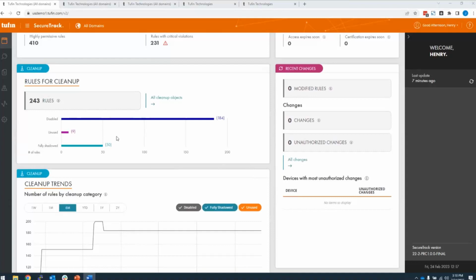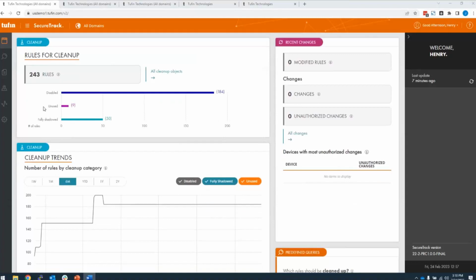So this is going to be things like rules that you have that are disabled or unused, or rules that are fully shadowed, meaning that you have two rules. Maybe one is a slash 16 and the other one is a slash 24 within that slash 16. That slash 24 will never be hit. We say that's a shadowed rule, meaning you're never going to hit that rule.